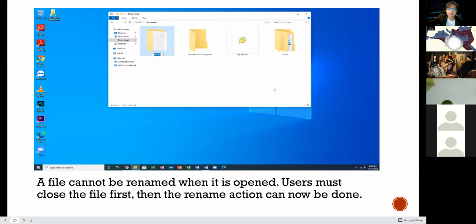Like for instance, this one. If you want to rename your folder, you right-click and choose rename in the options. A file cannot be renamed when it is open. Why? Because you cannot actually overwrite that particular file. It is still being used. So what we're going to do is close the file, and of course you can always rename that file. Users must close the file first, then the rename action can be done.